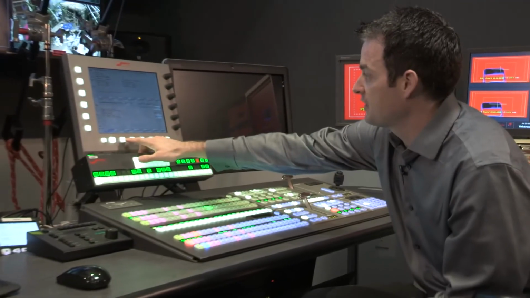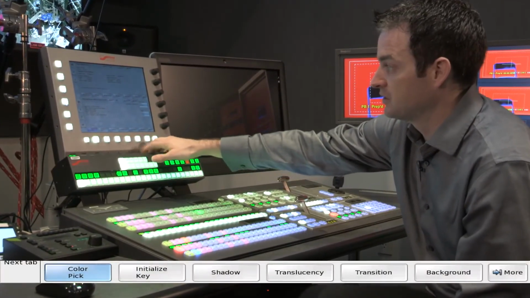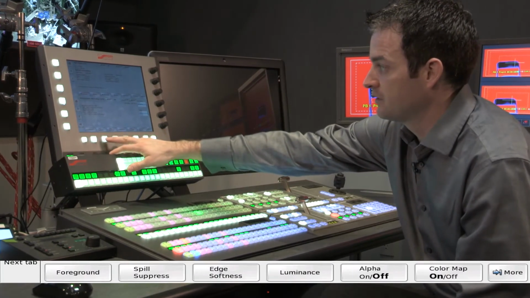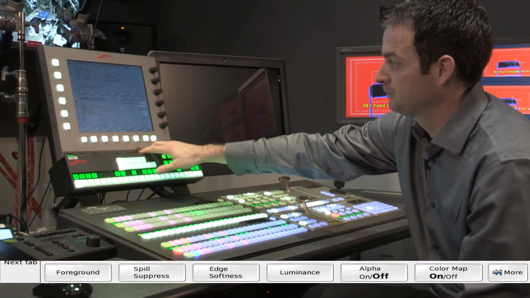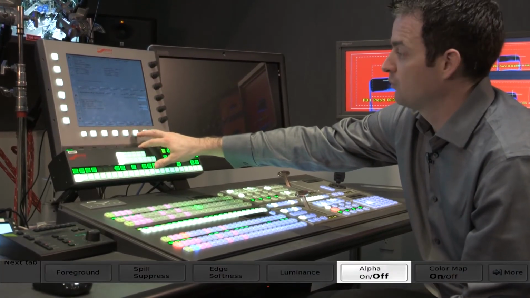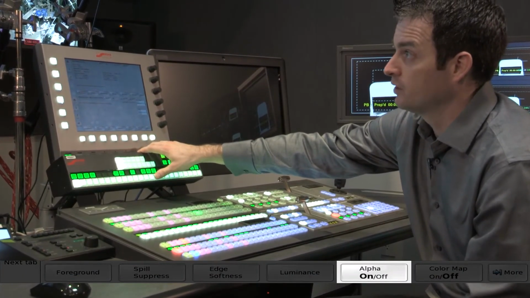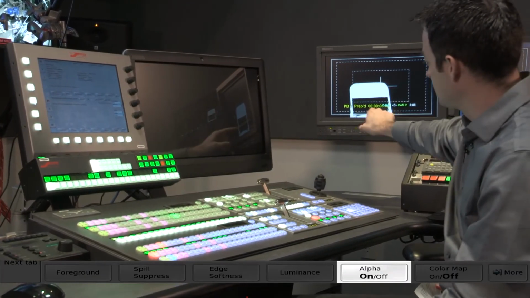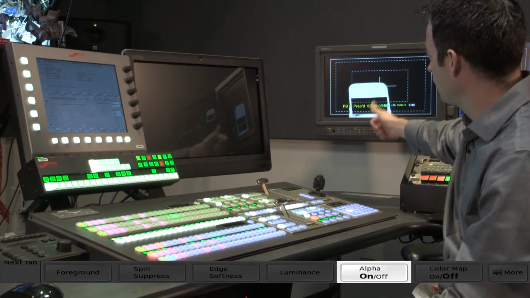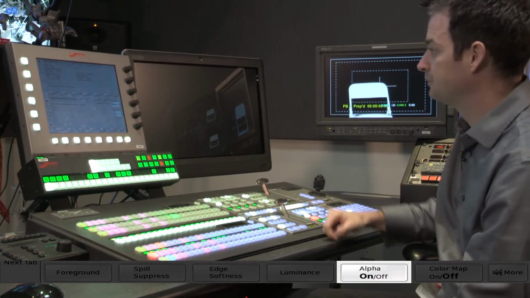You can then modify things such as the shadow, the translucency, the transition, the background, as well as the foreground, the spill suppress, edge softness. And what's nice is you have two ways of looking at the cutting image. One, you could look at the alpha, which when I see in preview, I can see that it's got black and white. So I know that white will be fill, black will be transparent.